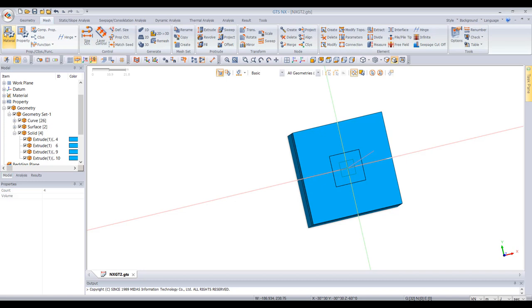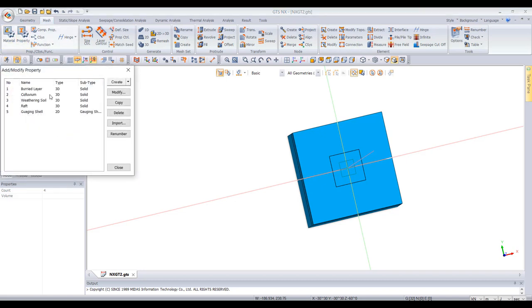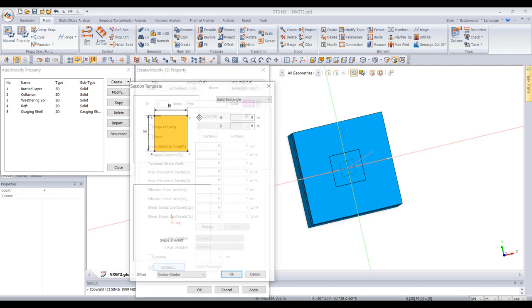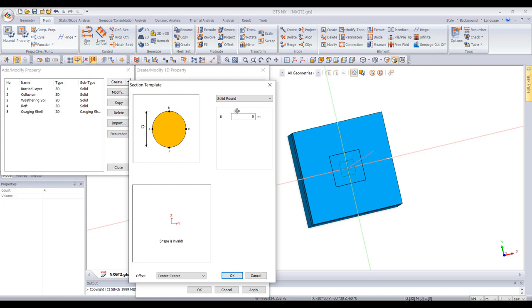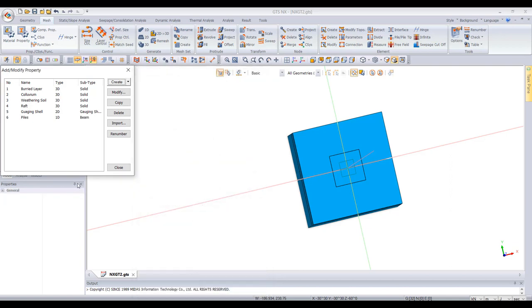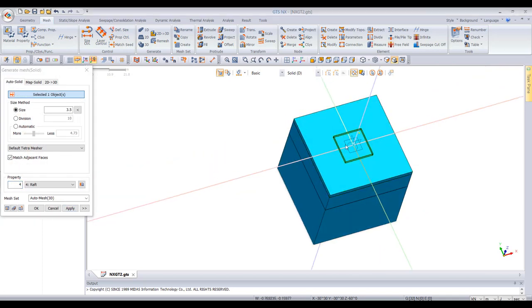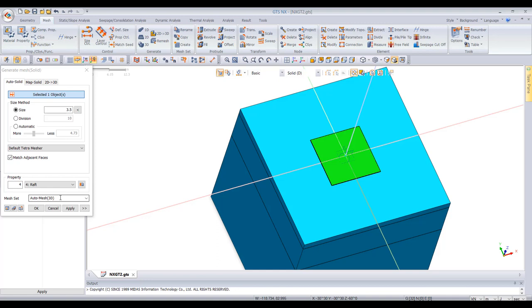Then I will go to mesh and material. I will keep concrete, but I will define a pile section. It will be 1D, and I will choose it to be an element. So it's going to be piles. And I'm going to choose a section here to be pipe, solid round, 60 centimeters. And I say OK, and I say apply, close. I will talk about the interface for the pile in another lecture, but for now we will just start to mesh. So we go to 3D mesh and we start to choose the raft, and we'll call it raft.